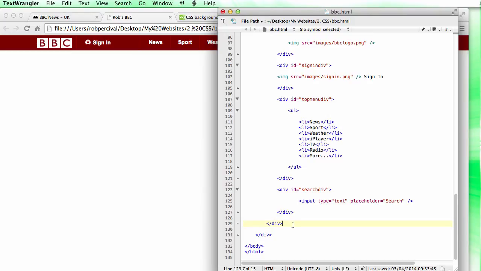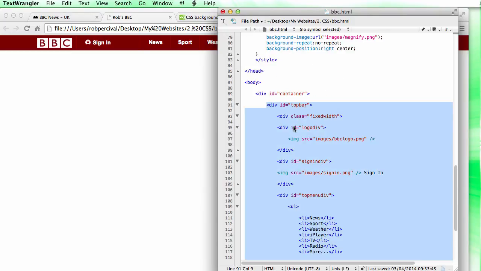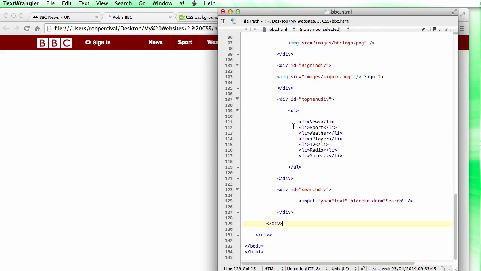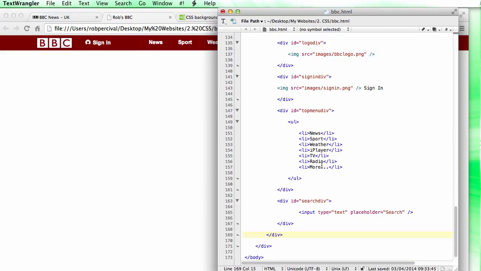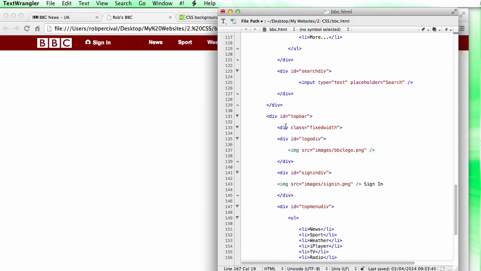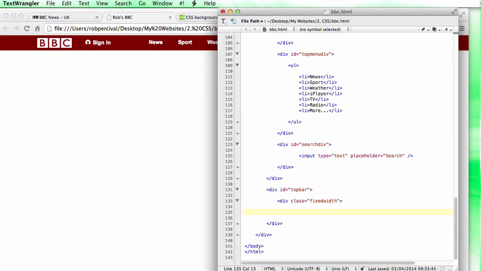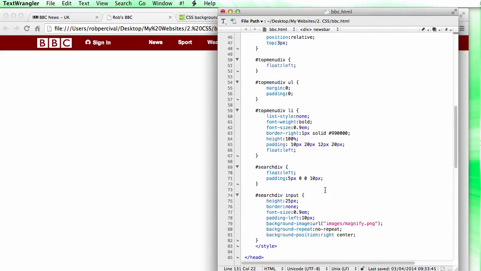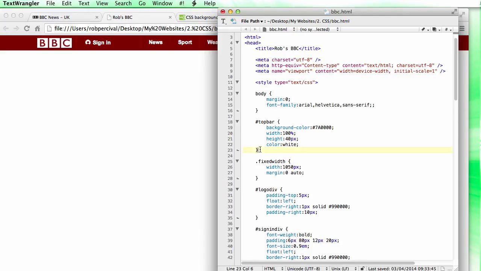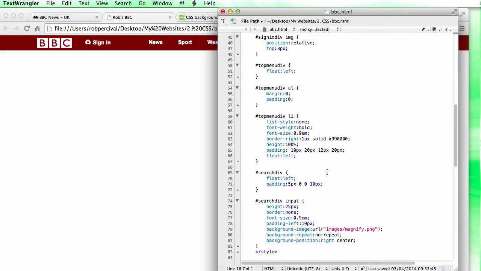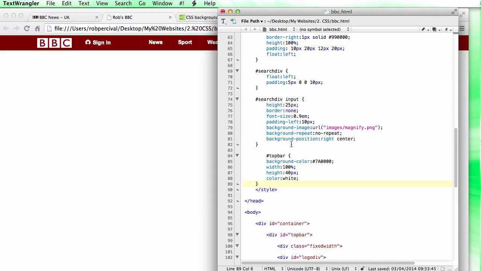We're going to copy and paste the whole top bar div, but we're going to get rid of the content, because what we really want is the top bar and the fixed width parts, but we want to call it something else, so let's call it news bar. And let's take the top bar set of instructions there and copy and paste them to the news bar div.